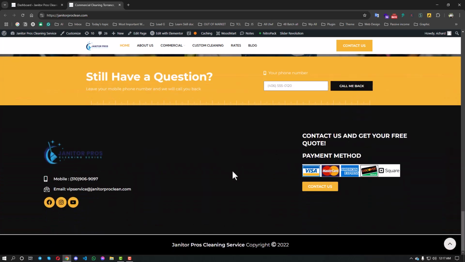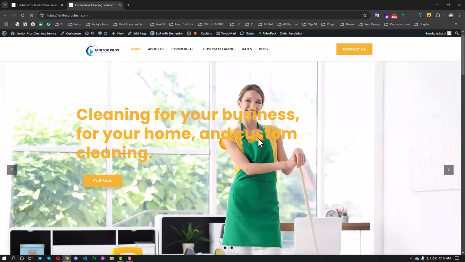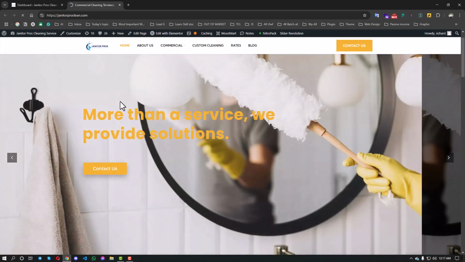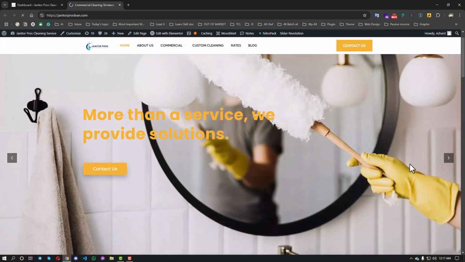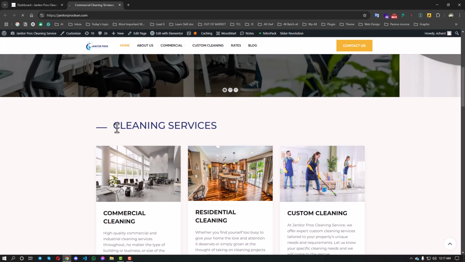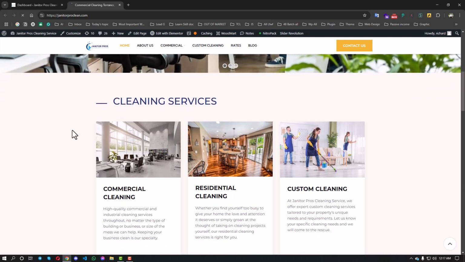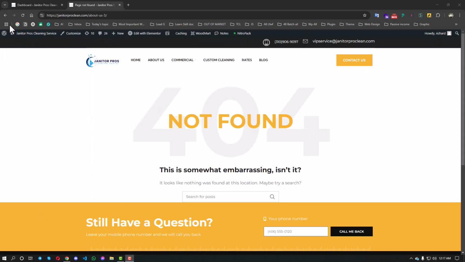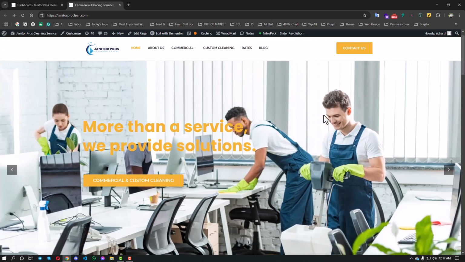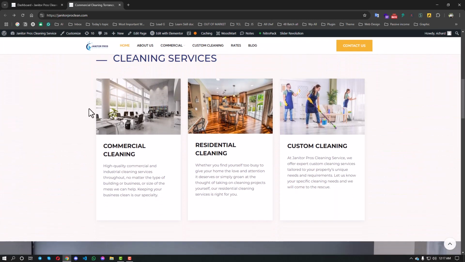Here you can see a review. You see, this is the header, so someone can call now or something like this. Here is the slider, and the next button and the next sections, you'll see the cleaning service, actually what services the company provides to other people. Oh, maybe it's not linked up yet. Actually it's in progress, so we need to link up the button, then the button will work.